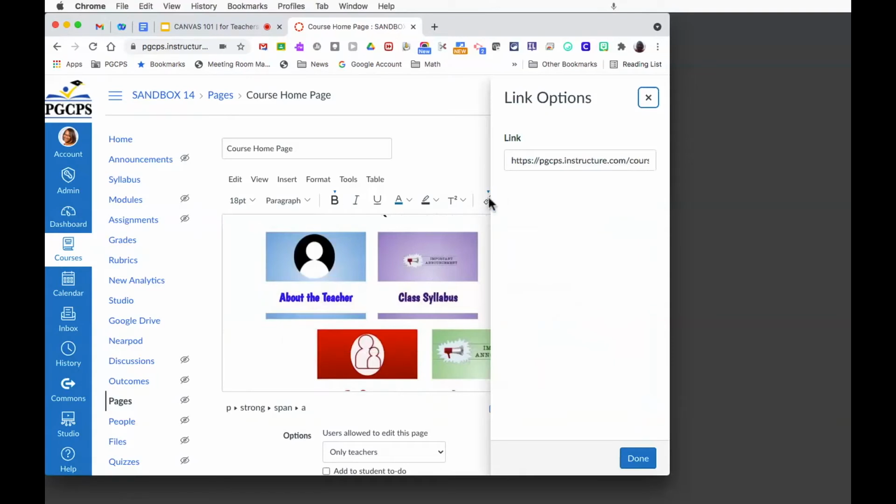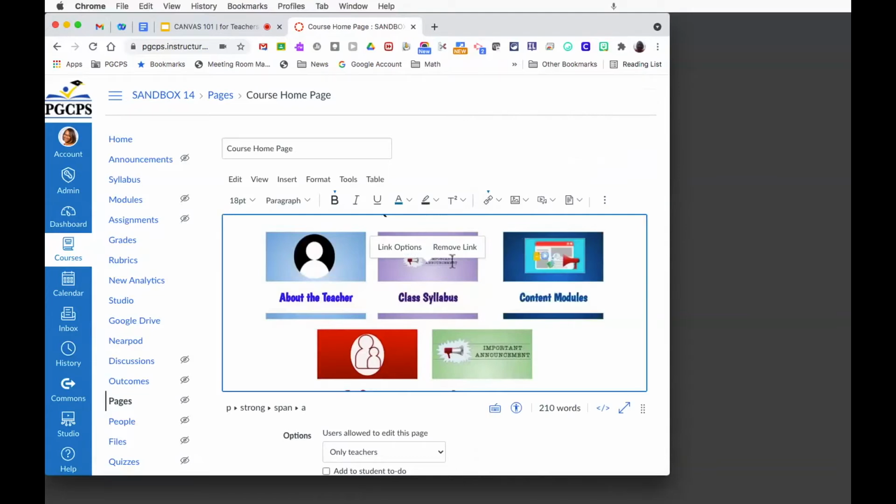And if I click on it, it's going to tell me exactly where that particular image is being linked to. So I can see it's already being linked to a section that has the course syllabus. If I wanted to remove it, I could say remove the link. And if I wanted to add a new link, I can click on the drop down and say, do I want this to be a course link or do I want it to go to an external site?